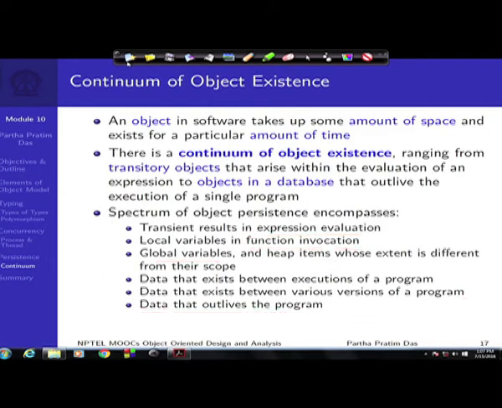So, it is very important to understand this continuum, and whenever you are designing an object, understand what the persistence model of that object is. For very simple things, for example, if an object is very transitory, it occurs and then disappears, then we would like to keep it very lightweight, because if there are too many transitory objects getting created and destroyed very frequently, the system will have a lot of overhead of simply creating and destroying objects.